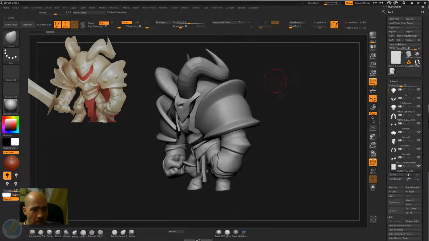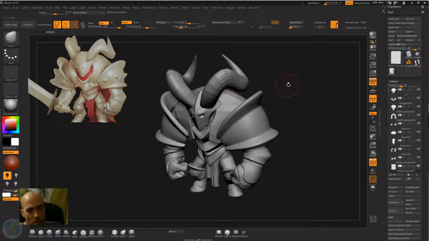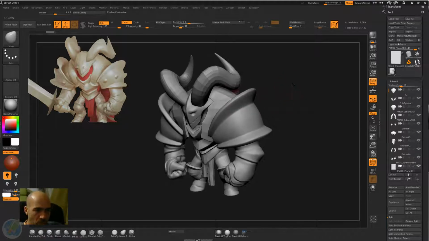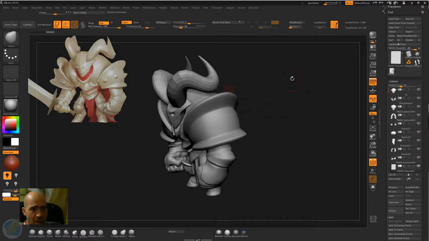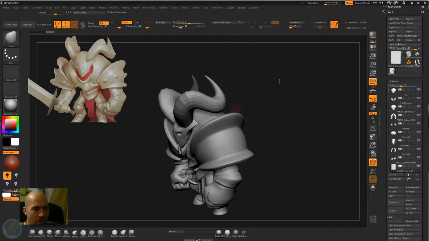Now it will be like this. Of course, when you restart ZBrush, it will be back to the default. And there's a way to change that, but well, we don't have to talk about it yet.